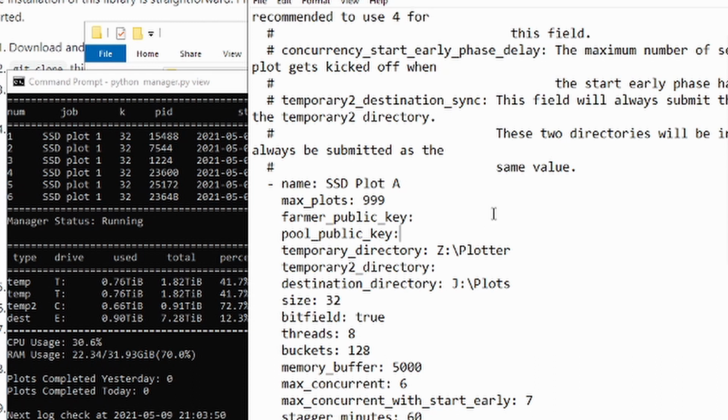In case you're plotting for somebody else, all you will need is their farmer public key and their pool public key. So take note that if you're buying plotting services, never ever disclose your 24 or 12 word mnemonic code, which is your private keys. By disclosing your private keys, that's how a hacker or somebody else can gain access to your wallet and drain all your cryptocurrency. So if you're plotting for somebody else, or asking somebody else to plot for you, all you need is your farmer public key and your pool public key here.